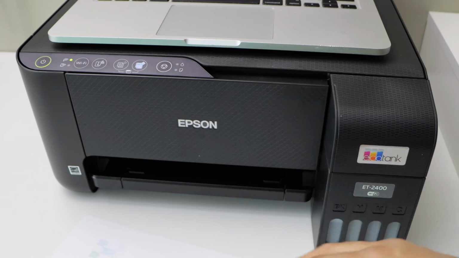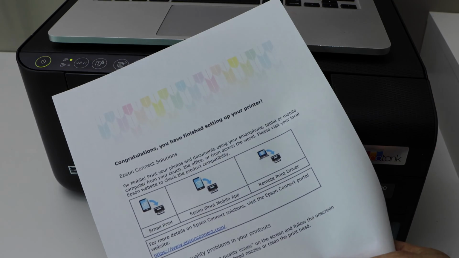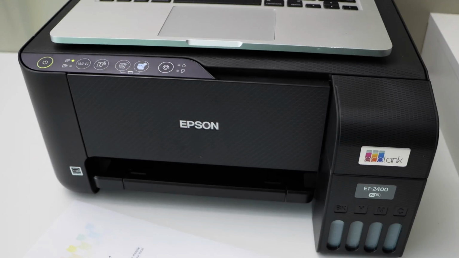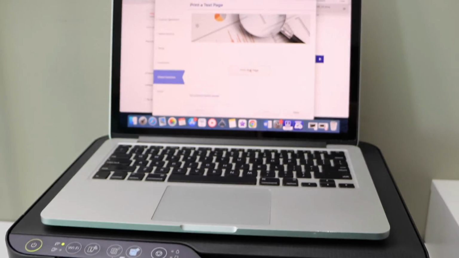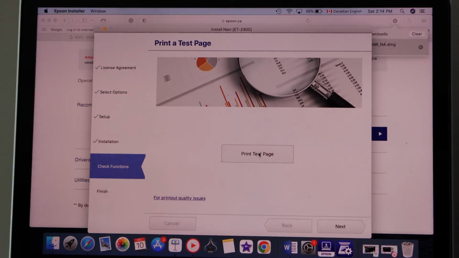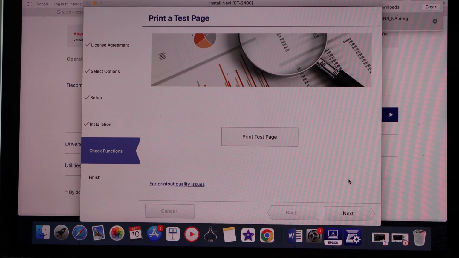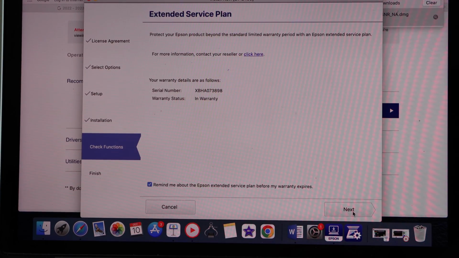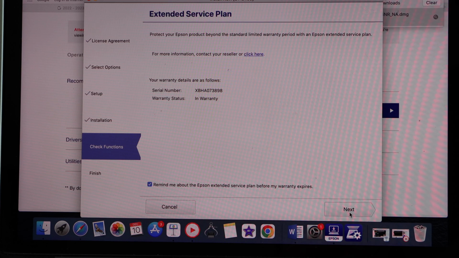So this is the, it says congratulations, you have finished setting up your printer. Again, go to the screen and complete the process. Click on the next. It displays all the information. Click next.